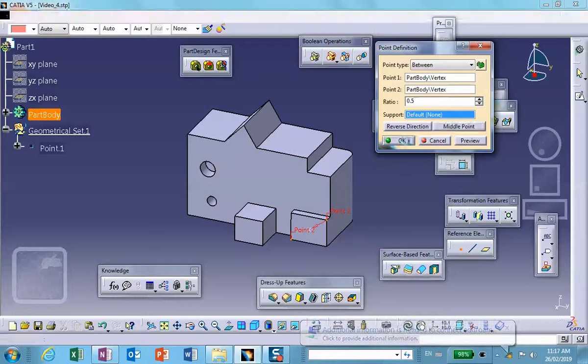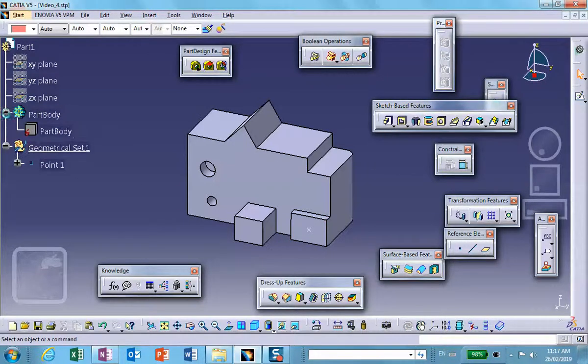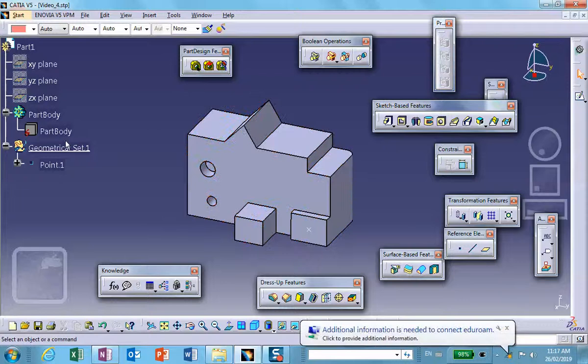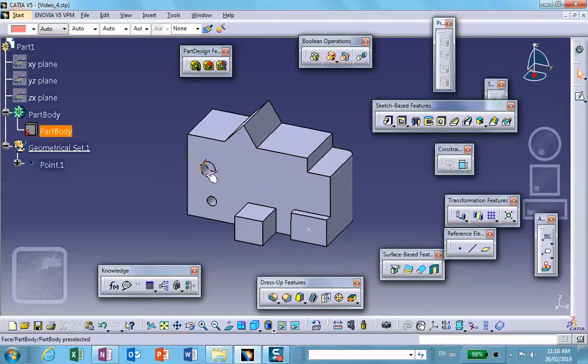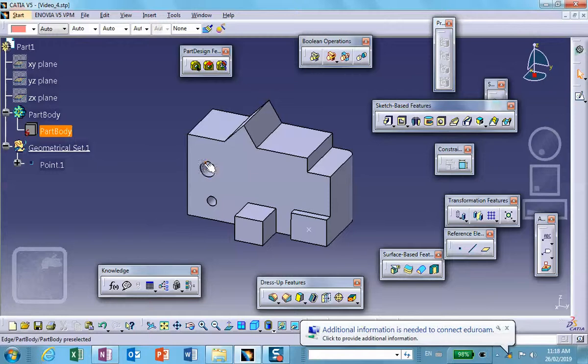All right. So there is, of course, the original step file that I read. This is the body that I created, and I created a point halfway between this point and that point. Now I would like to extract this hole here.